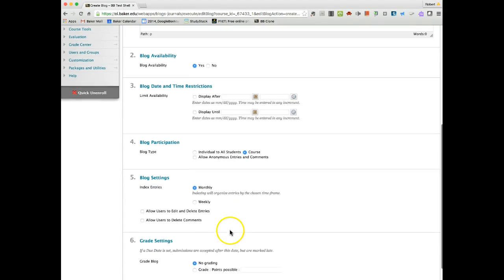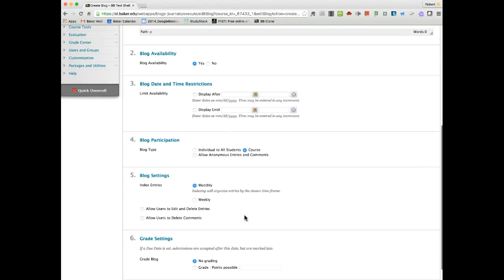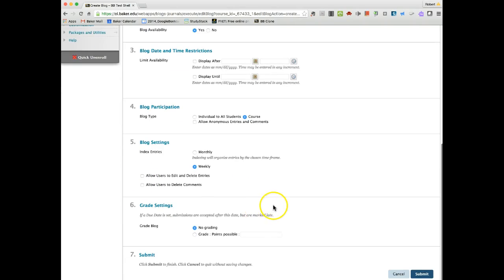And if I'm going to use the blog for a week or two, a short period of time, you definitely don't want monthly as your index. What you want is weekly. It makes it easier to backtrack and search for posts that have been made at various times. You can decide whether you want to allow the users to edit and delete the entries or allow users to delete the comments. And we'll talk about entries and comments here in a second.